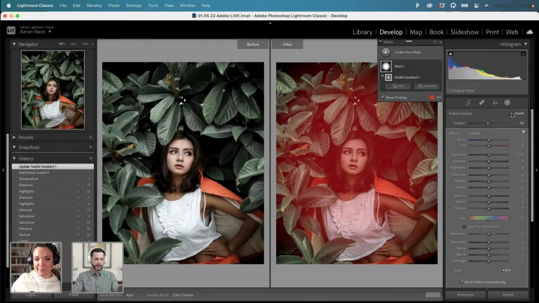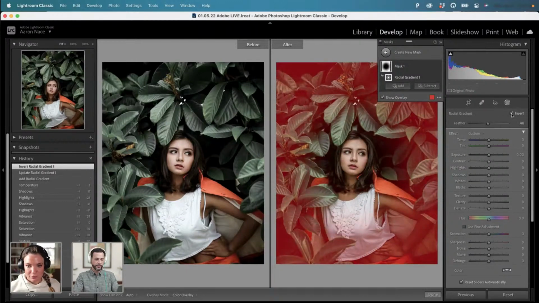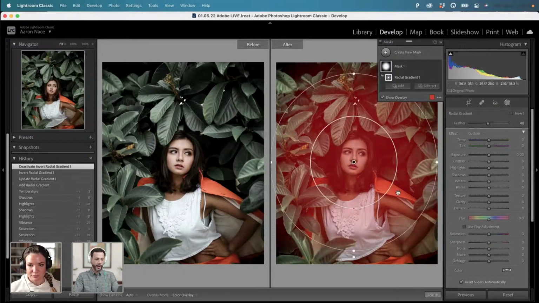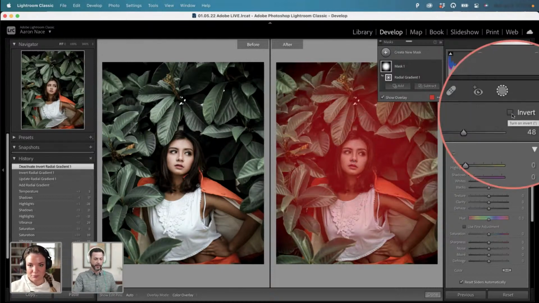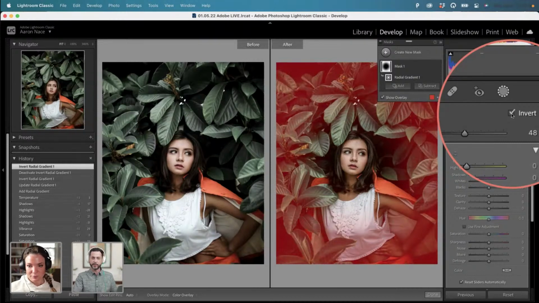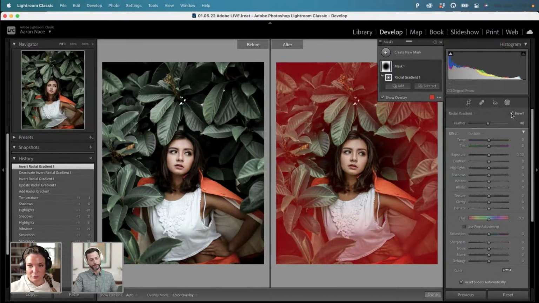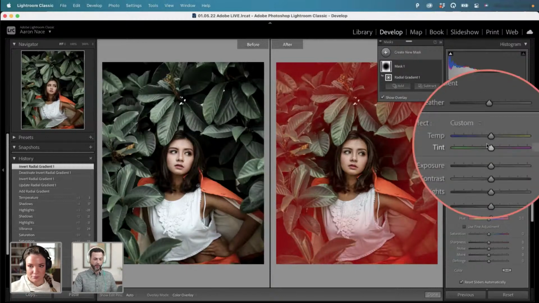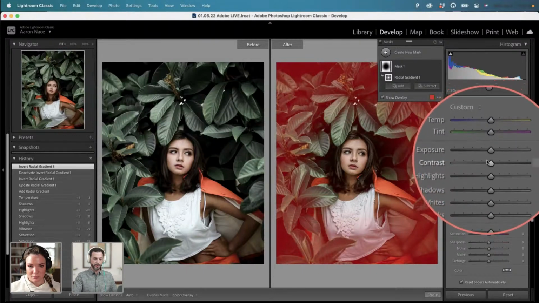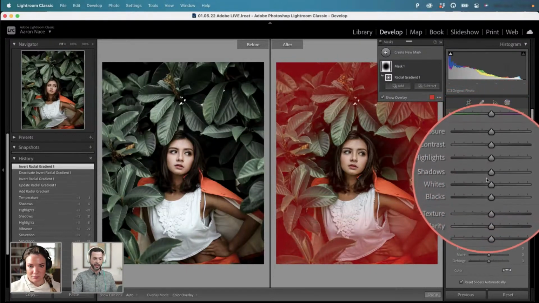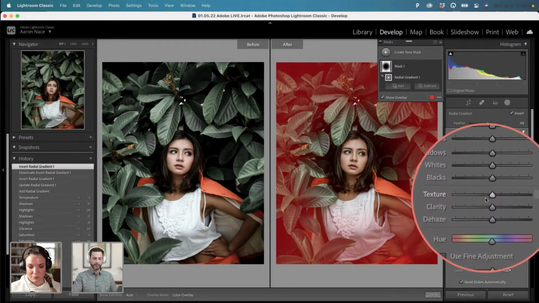Up here at the top, I have an option to invert it. And as you can see, this red overlay is what's actually going to wind up getting affected in our edit. Right now, it's going to affect the central part of my image. If I click on invert right here, there we go, you're going to see it's going to affect the edges of our image. Then right underneath that, you have all of these tools that we just used to edit our images, but you can see all of the sliders are back down to the central point.